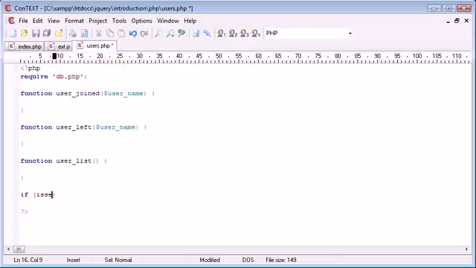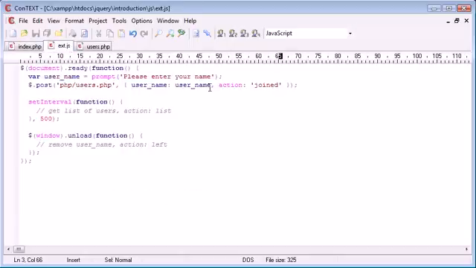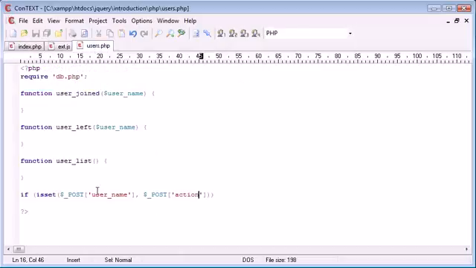So the first thing we want to do is say if isset $_POST user_name, and we also want to check for $_POST action. So in ext.js we've sent username and action that has the value joined. So that's username and action. So if these are both set, i.e. have they both been passed to this page, we want to go ahead and register the user.